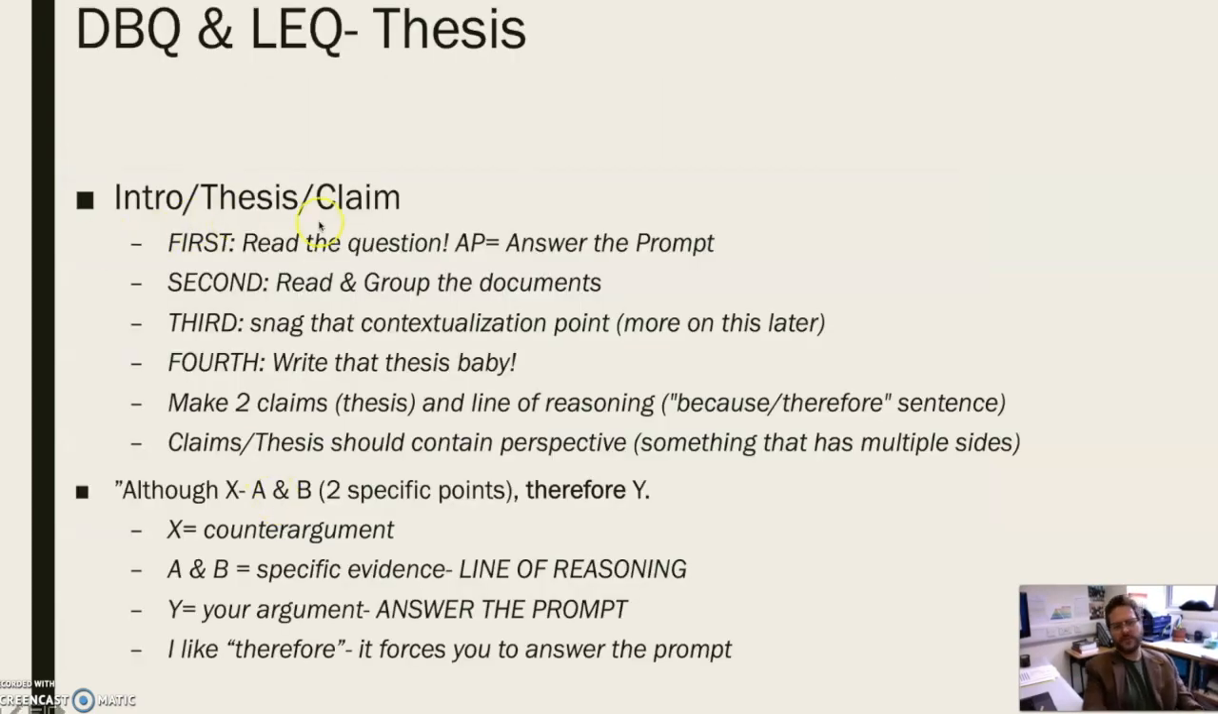So, intro, thesis claim. First thing you're going to do, read the question, and as you've probably seen other videos say, AP stands for answer the prompt. Make sure you actually answer the question, all right? Second, especially with the DBQ, you're going to read and group the documents, all right? So you're going to go through the documents, figure out which ones fit well together, and you can group them all into one group. You can group them in two groups. You can group them into three groups. I'll talk about pros and cons of that a little bit later.